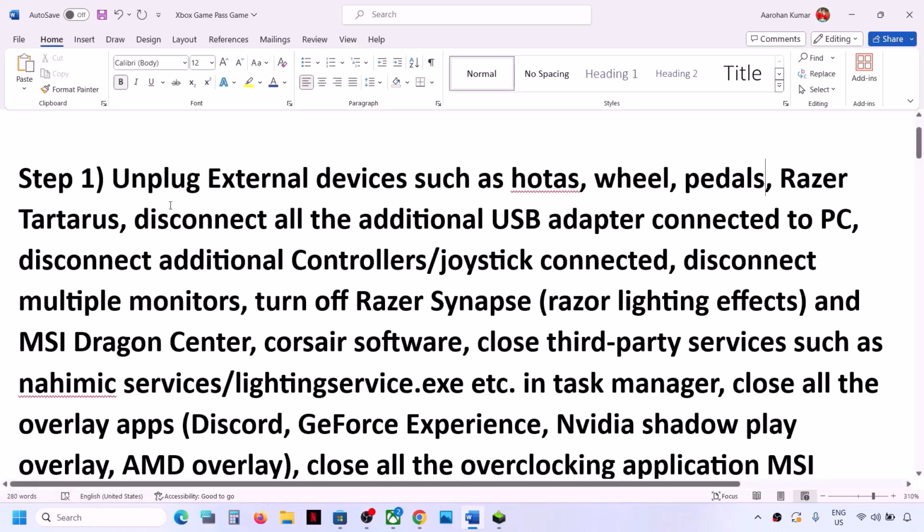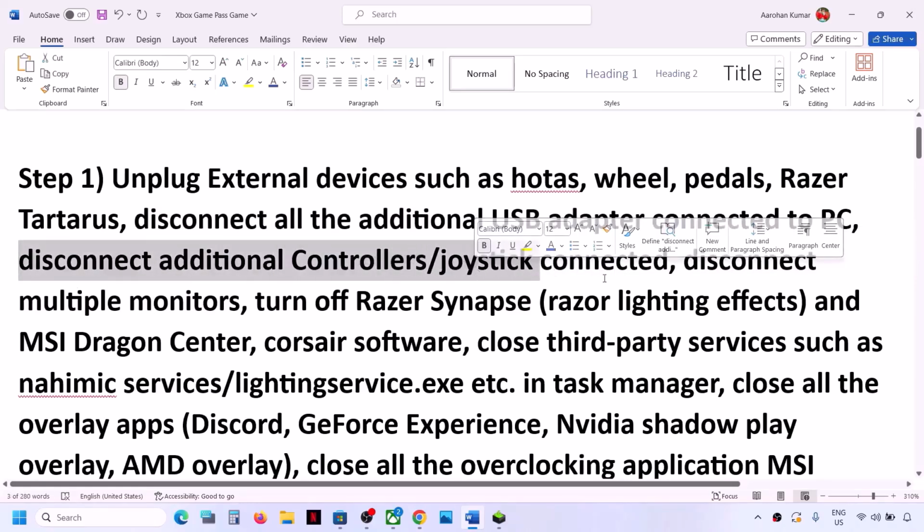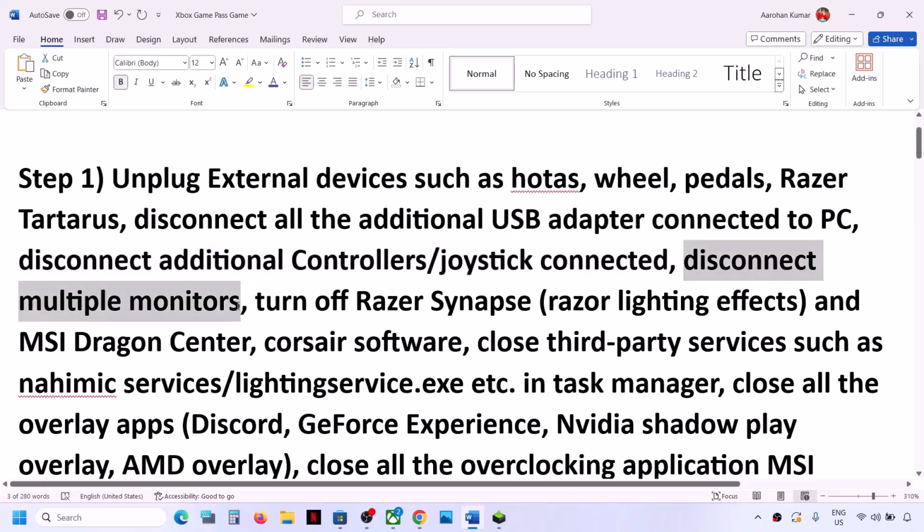Now if you have any additional USB adapter connected to the computer, sometimes a dongle, you can disconnect it. Also, if you have any additional controller connected to the computer, disconnect it. Sometimes we have two or three controllers connected, so disconnect the additional controllers and then launch the game. Next step is to disconnect multiple monitors. Try launching the game on a single monitor and then check.